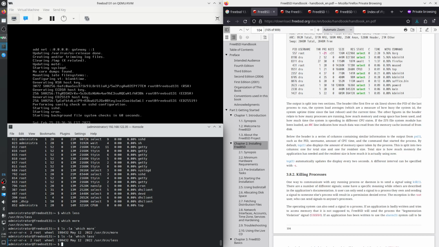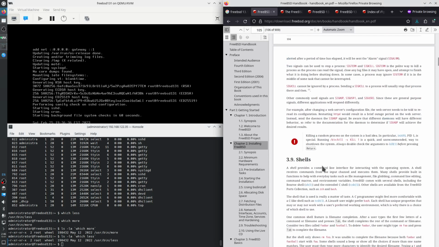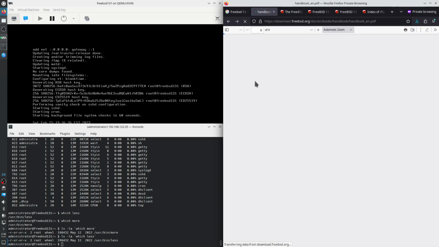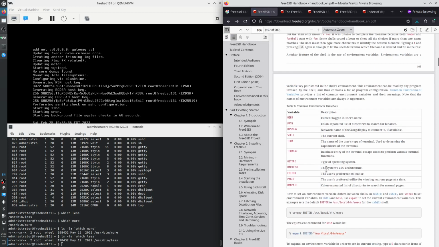So they have the exact same size, more or less. Okay, healing processes, kill all, -9. Shells, in the ports collection there's a bash. Okay.